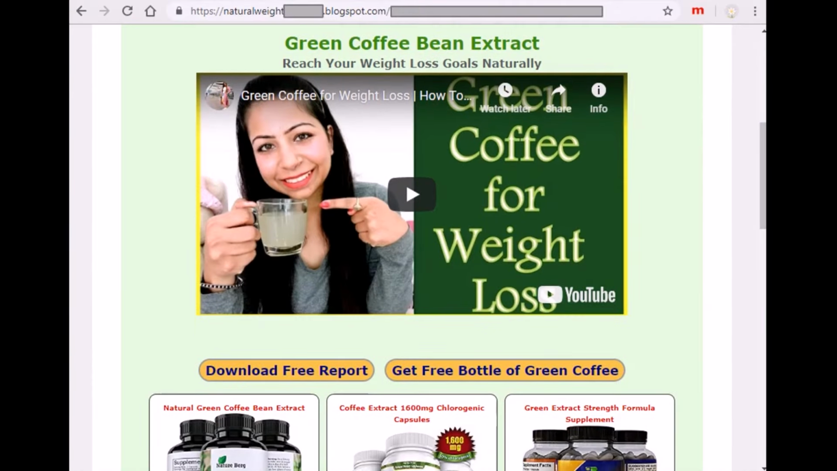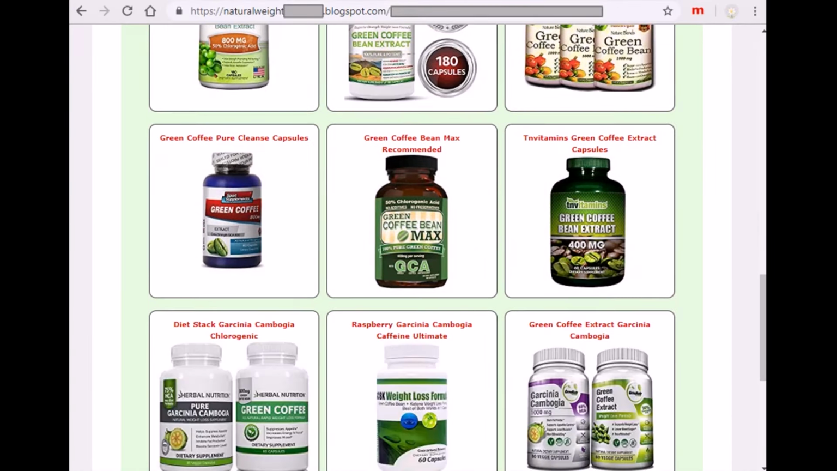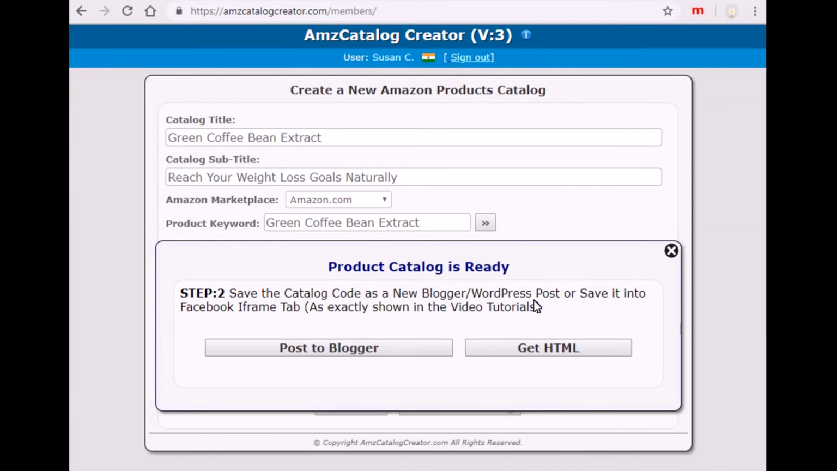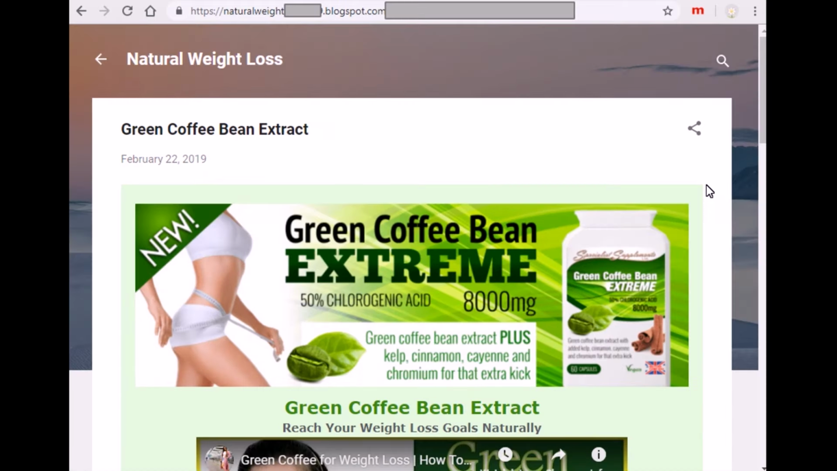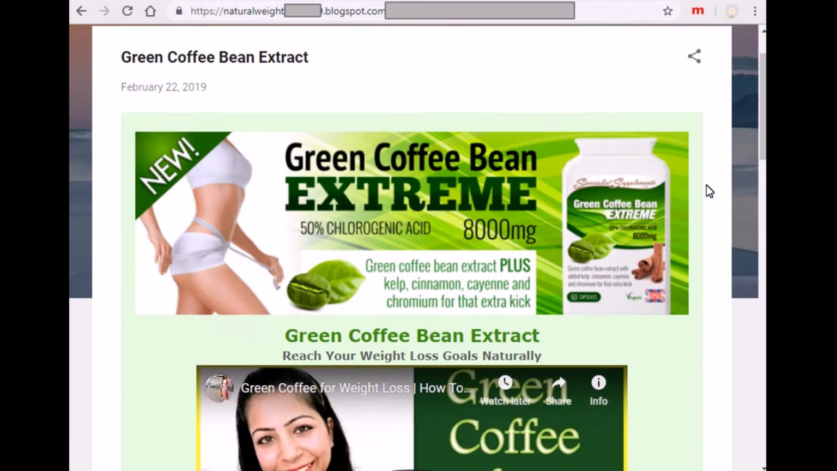Here's a typical example of Amazon catalog hosted in a Blogger page. Use this option to insert the catalog into a Blogger. Just click this button and your catalog will be automatically posted to Blogger. Your catalog is ready to start making profits.